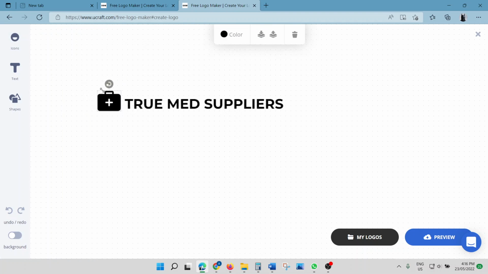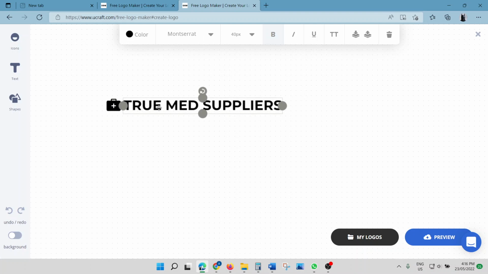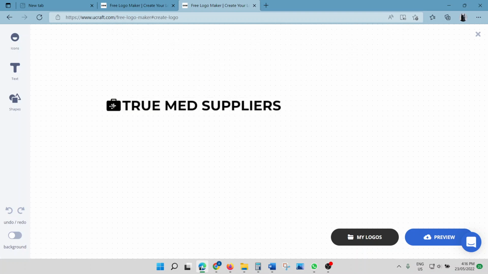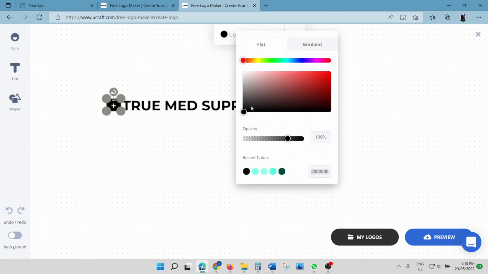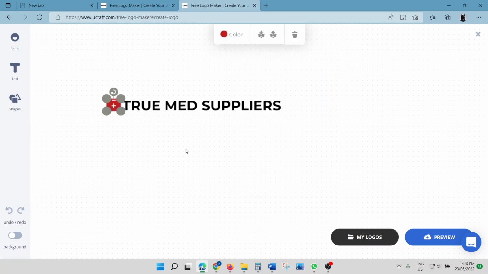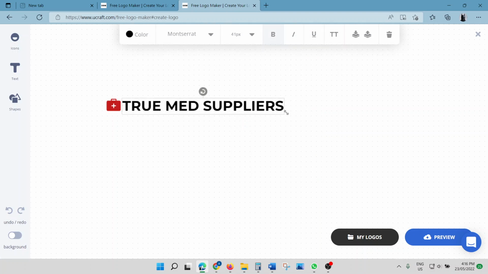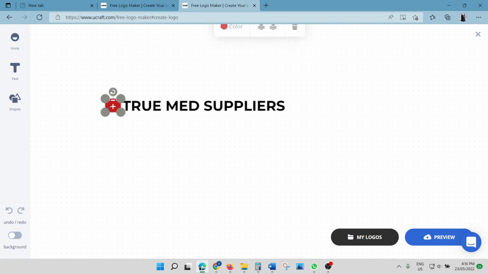So I just put that, and I shrink it. Yeah, looks good. Now I just need this to be a different color, so I can select this and then select the color. I just want it to be red because it's a medical store. Looks kind of good. I can make this a little bit bigger, and I think that's it. I'm pretty happy with this. Let's just see how it's going to look on the website.